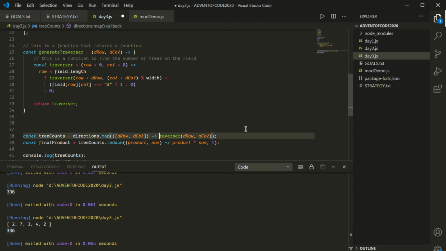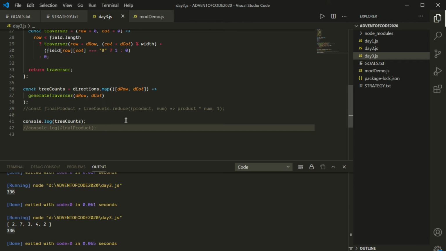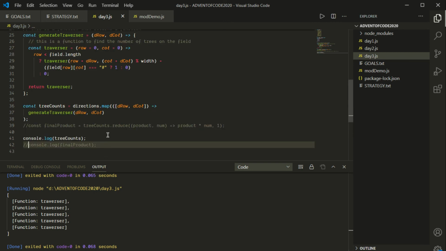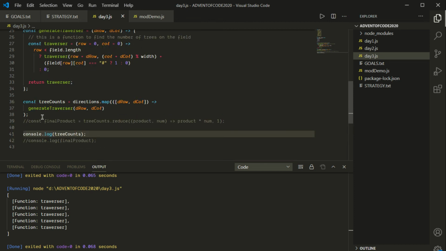So I'm going to say generateTraverser now instead of traverser. I'm kind of regretting that name. I should have gone with something with fewer syllables. But anyway, we've got generateTraverser. So now tree counts should actually be returning a function. So I'm just going to comment out this part and the final product over here. And I just want to do this so we can see what this output looks like. A bunch of functions. Each one is a traverser function, but keep in mind, every one of them is a different traverser function. They have different drow and dcall values.